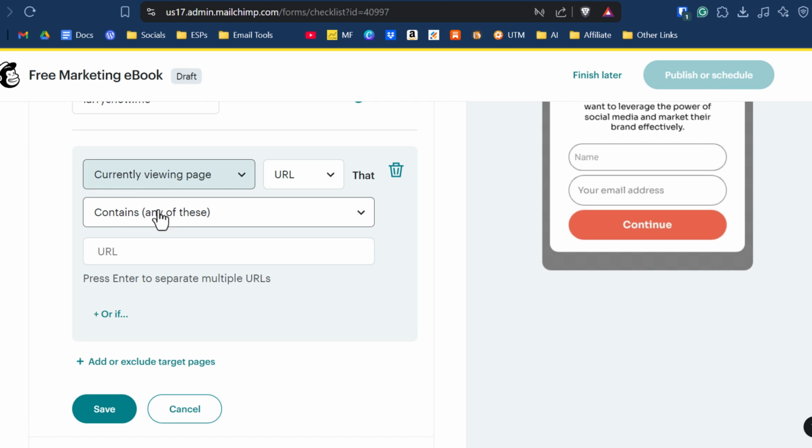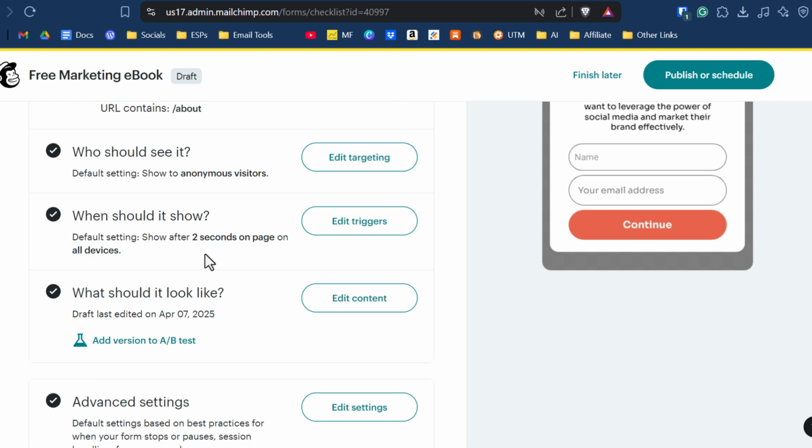So I'm just going to do currently viewing, and it's going to be contains any of these, and then I'm just going to do /about. I do not need the full URL here. Click on save. So now we know it's only going to be showing on the About page.